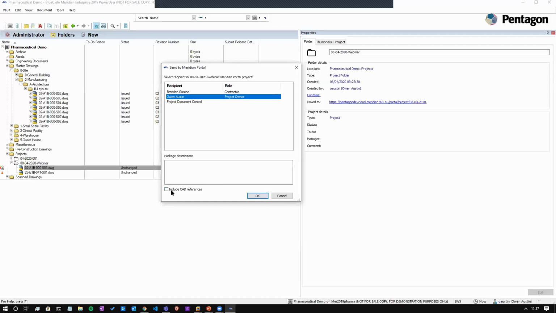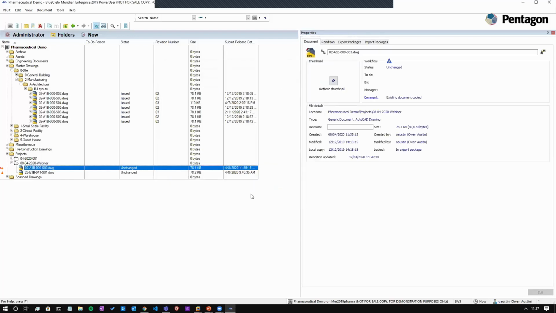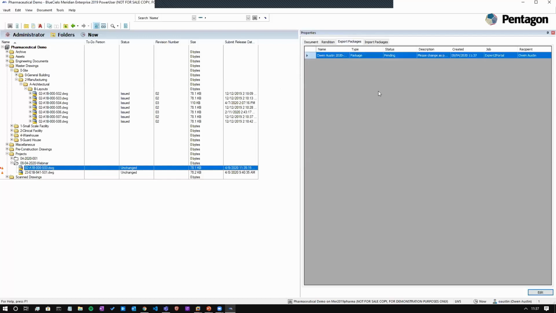It also asks me if I want to include the CAD references, and I can give the package a description. Please change as per discussion. I select OK. The little lock icon appears, and it tells me that that document is now locked in an export package. So once I've sent the document to the portal, I can see it in this export packages page.